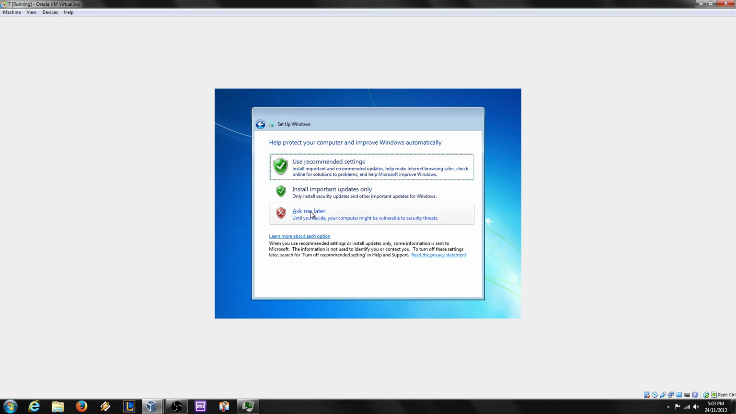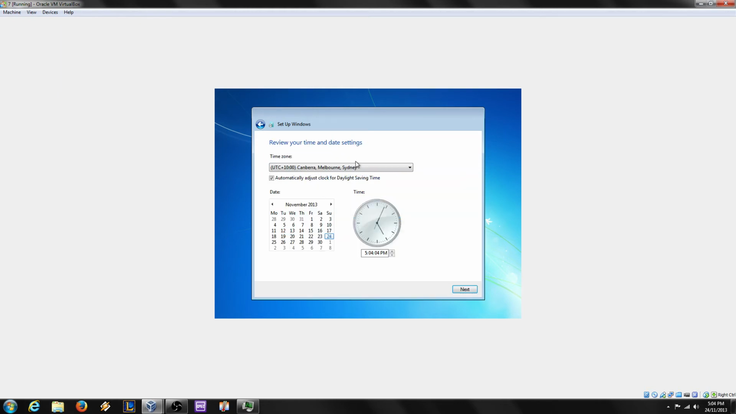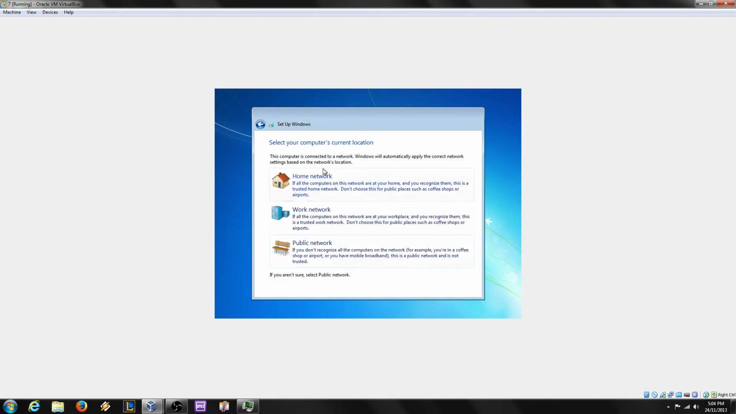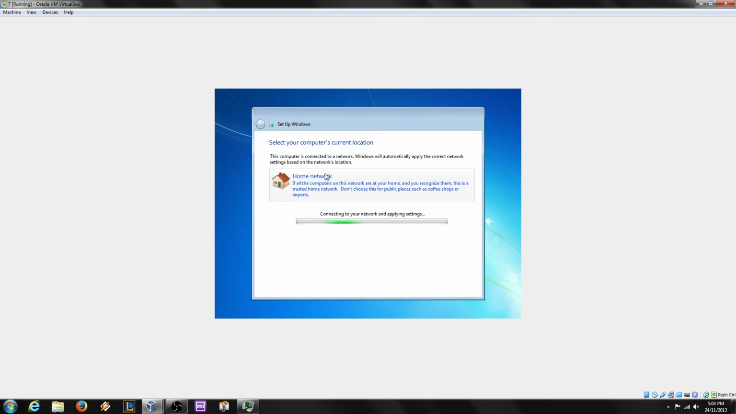Alright, you want to always manually choose your Windows updates. There's a good reason for that when you're just installing a new operating system. Same as you always want to do this at home and select home network. That way you don't have any major networking issues.